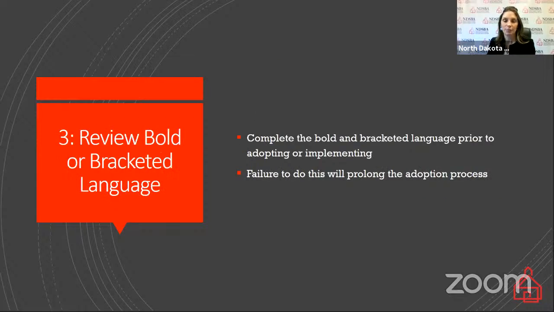This brings us to step 3. Review the bold or bracketed language. So whether you are adopting the policy for the first time or amending the policy, the committee or board will need to fill in or select any bold or bracketed language in the template. I want to stress the importance of completing this language and having it properly reflect your district's process.